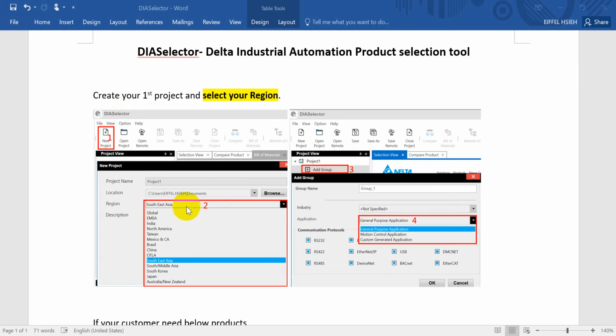After that, please select the correct region. You may wonder why you need to select the region, because normally Delta products we will release in the home market first. After that, we will go worldwide.